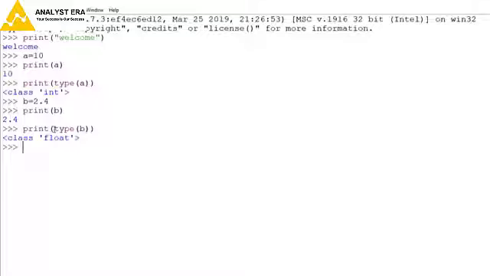Suppose I take name equal to xyz. How will that be taken? Print name, and the type will be taken automatically as a string. So Python predicts the type of a variable holding some value. The value will be taken automatically as an integer, as a float, or as a string. This is the beauty of Python.